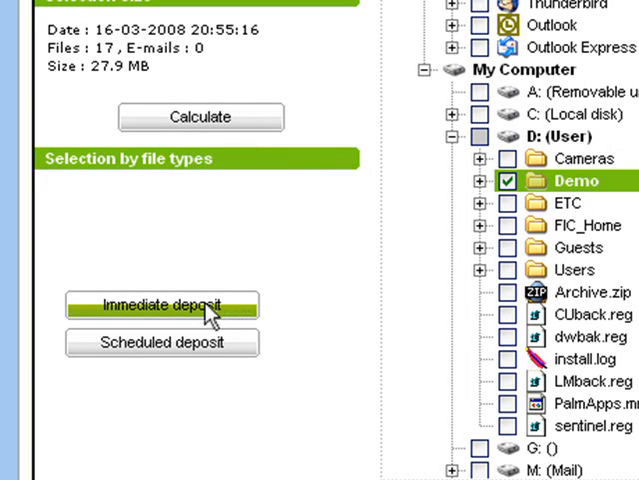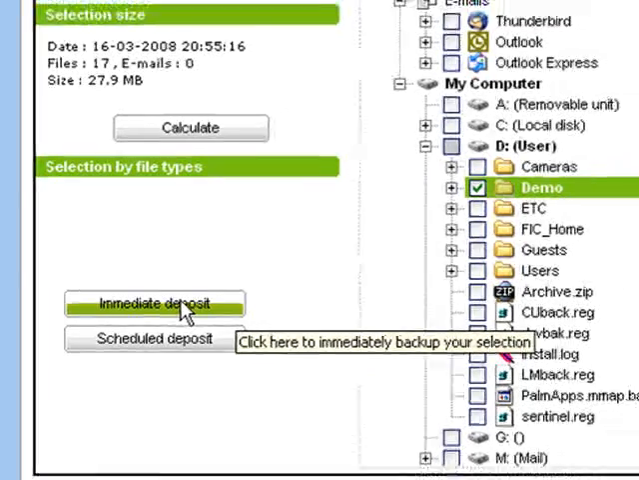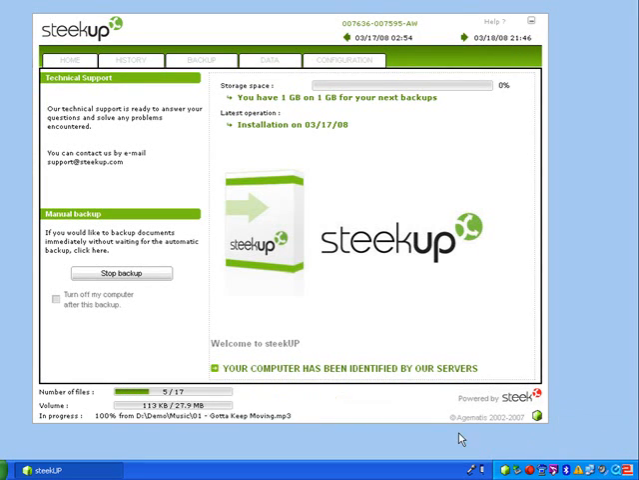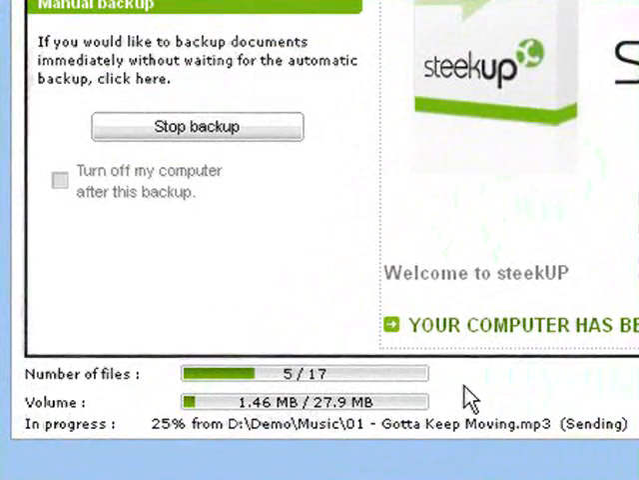We can choose an immediate backup or schedule one. Let's go with the immediate backup. The message box signals the start of the backup, and this status area shows the backup in progress.